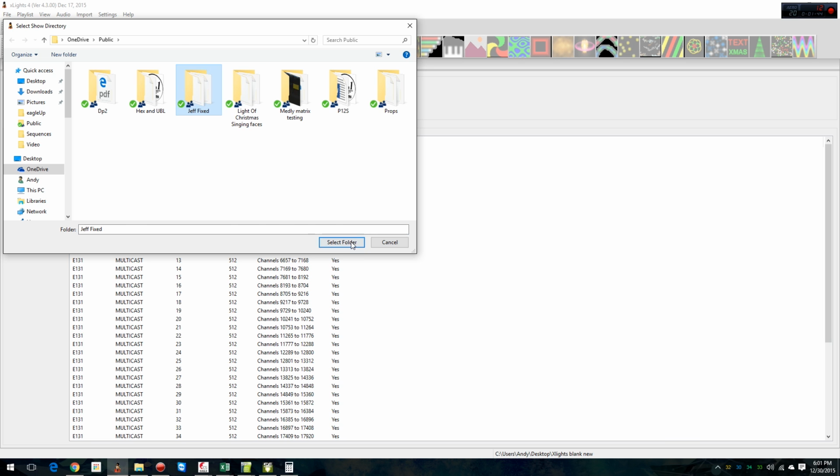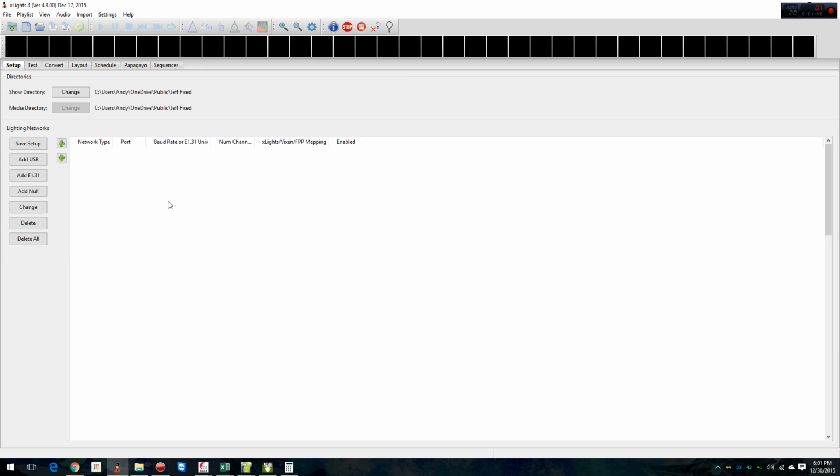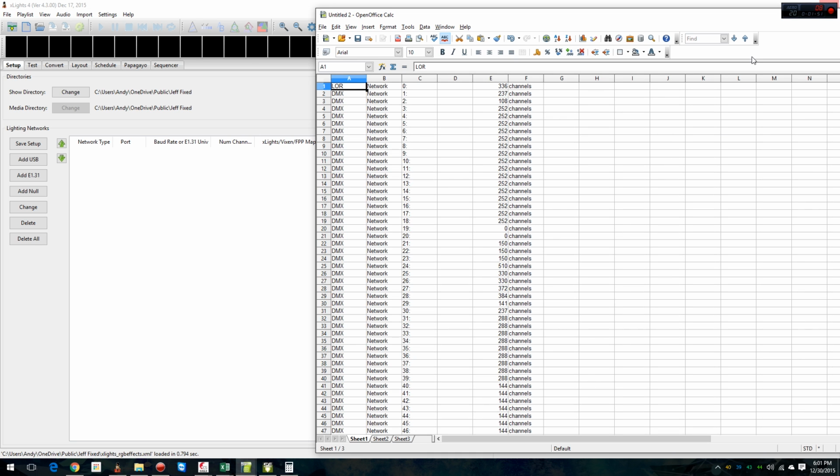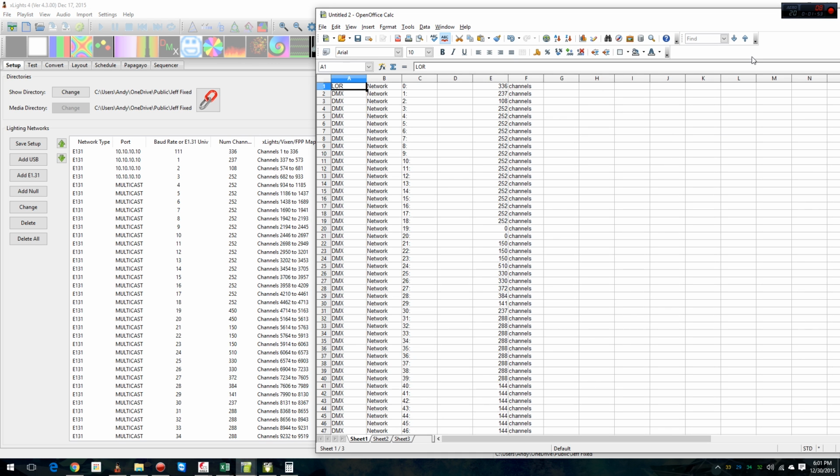So Jeff's Xlights fixed. This should have his correct channel layout, and it should match what's over here that we got on the export as well on the convert tab. So there it all is. Everything should match perfectly. The top row is 336. This next one down is 237. The next one's down 108. So if you're looking back and forth here, they match up perfectly. So his convert will work perfectly.